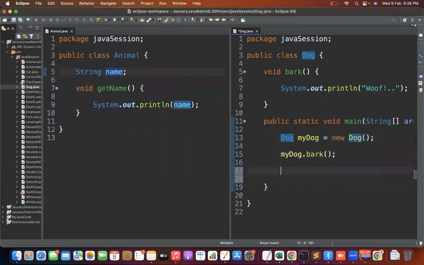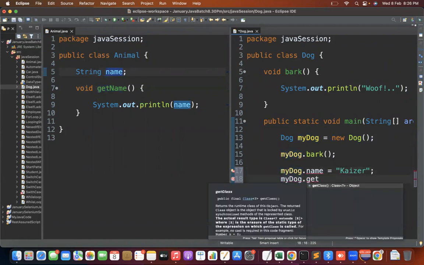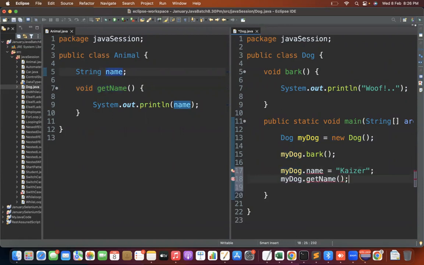I will try. Suppose I write myDog.name equals, say I'm giving some name. Say Kaiser is the name of the dog. And I can call the method also, by dog dot, what is the function name? The function name is getName. I'm calling it, but it is giving an error, right?